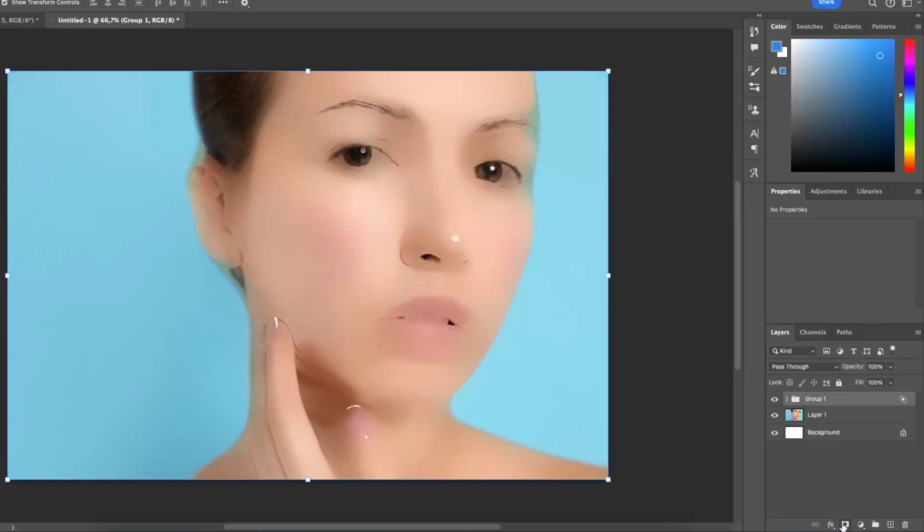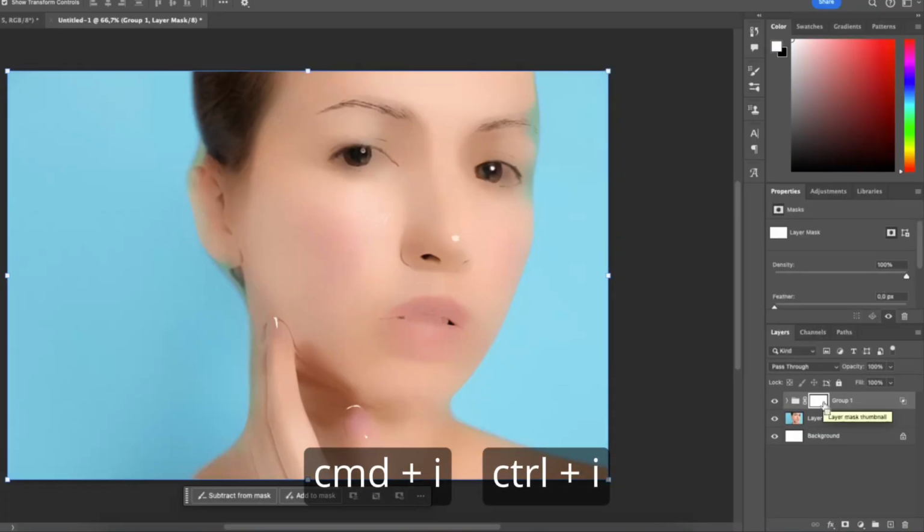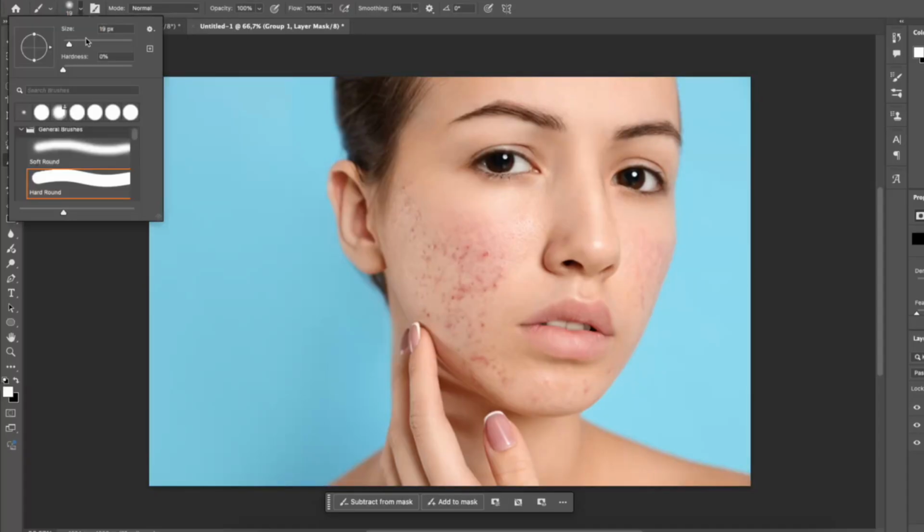Then by clicking this, create a mask. By holding Command and pressing I, you can invert it, and then just grab the brush tool, make it a little bigger, put the hardness to 0, and you can just draw over your acne.